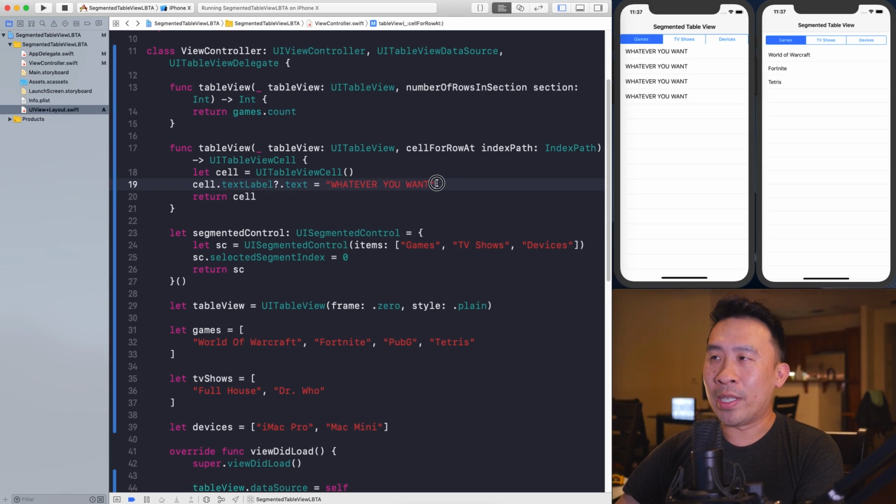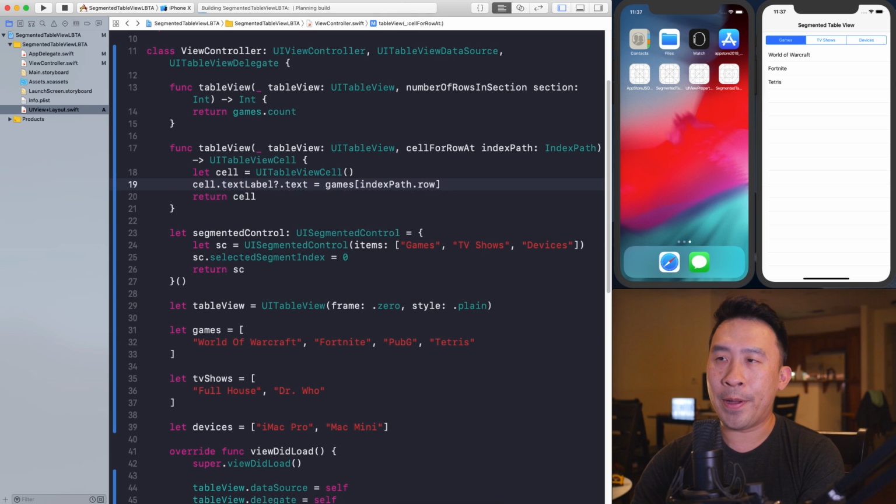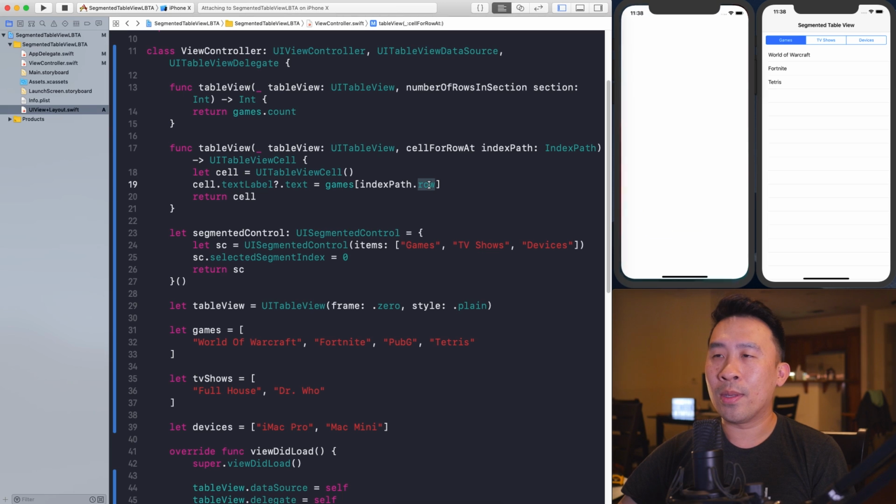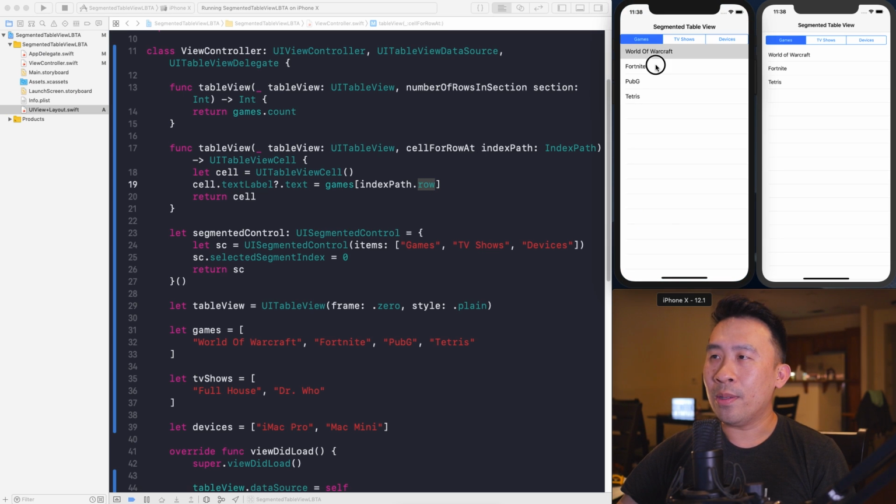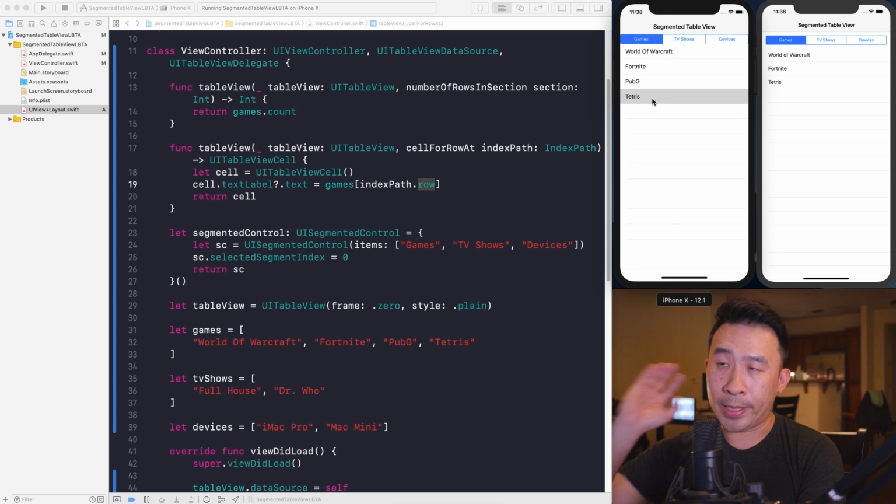Last thing you want to do is, obviously, you don't want to say this bit of text. You want to grab it from the games array. So let me just show you how this is done. So games and index path dot row. Nothing too simple. You're going to call 0, 1, 2, 3, and you get 0, 1, 2, and 3.